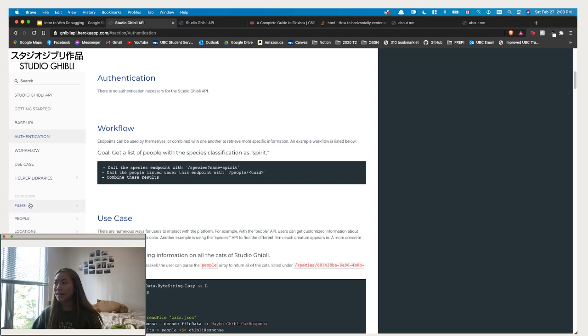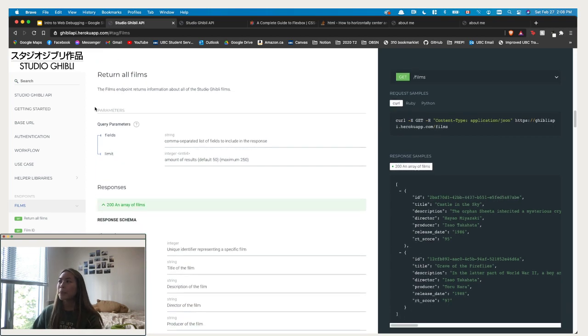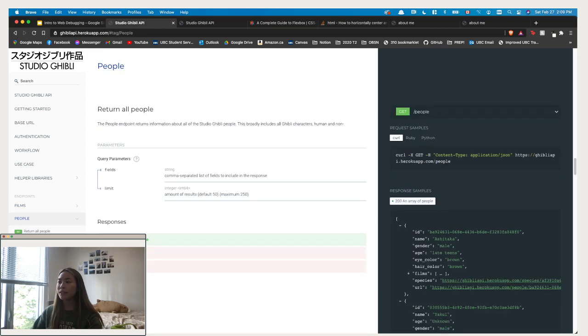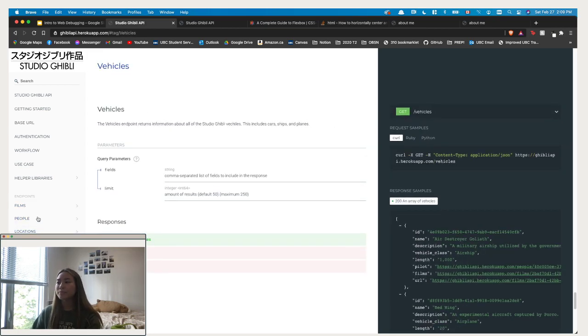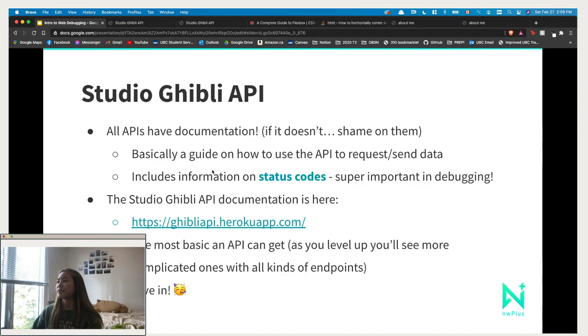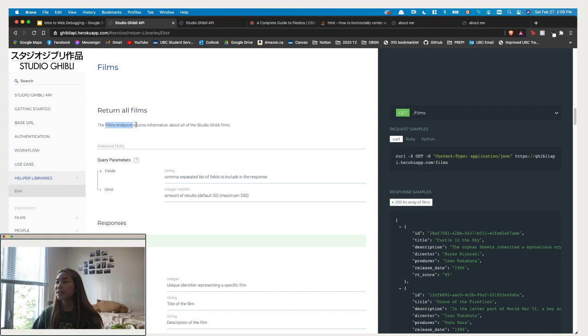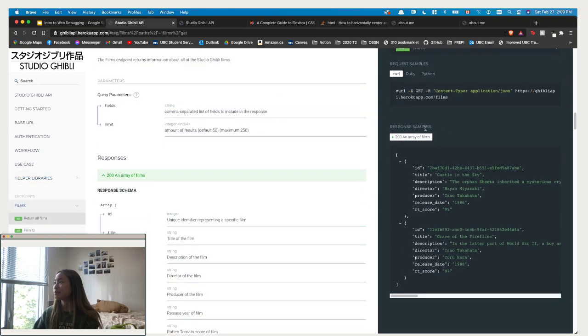And then there's a list of endpoints. It'll tell you what parameters you could send and what responses you could get back. So this is just a manual on how to use it. And the good thing about this API is that it's really simple. All of the endpoints are GET requests, and that's what we will be working with today. We will be working with the films endpoint today. If you read it, it says the films endpoint returns information about all of the Studio Ghibli films, and then to the right of the screen, there is a response sample.